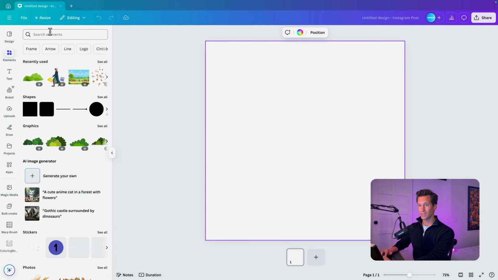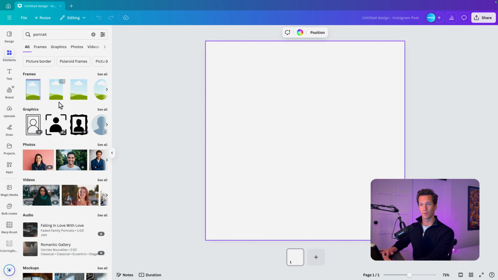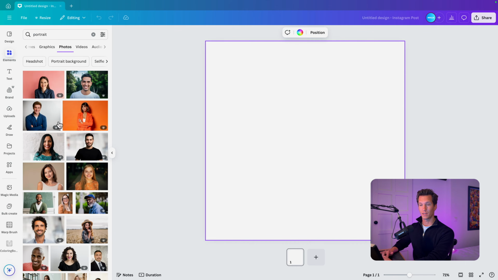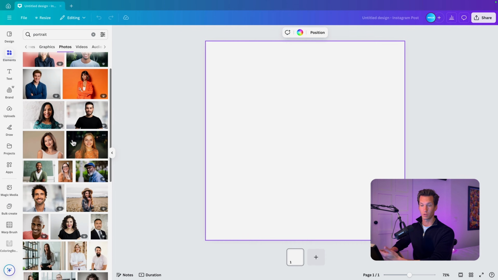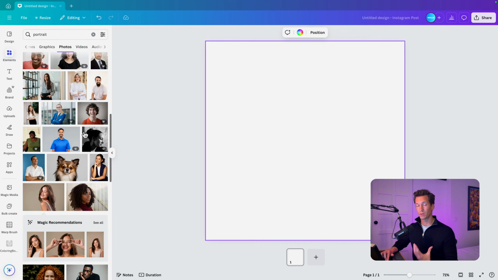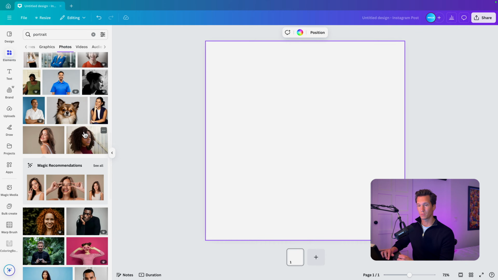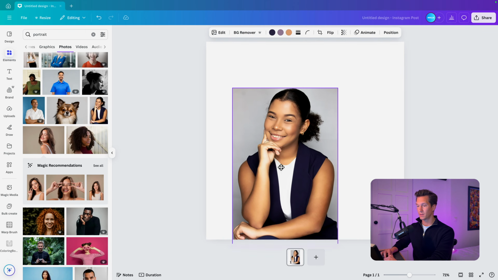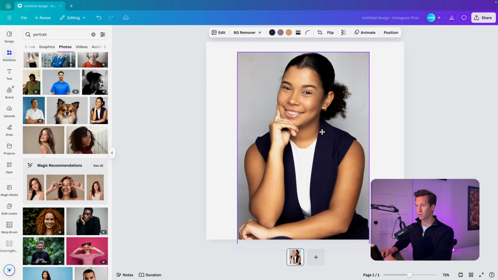I'm going to Elements and type in Portrait. We're going to go to Photos and select one of the images that we have available from a portrait. So you can just upload your own picture if you like. You can choose one with a background or without background, that doesn't really matter. So I'm going to choose one of these, add it to the slide, and make it a bit larger.